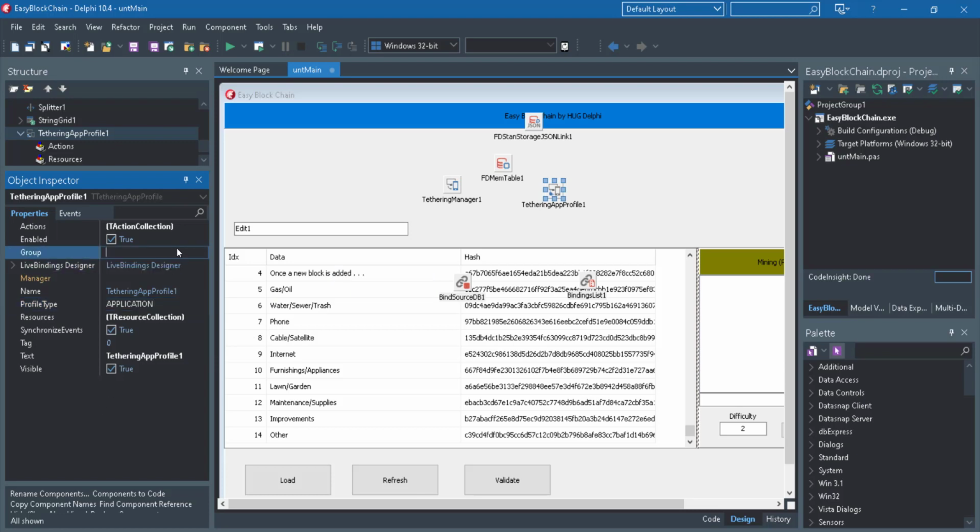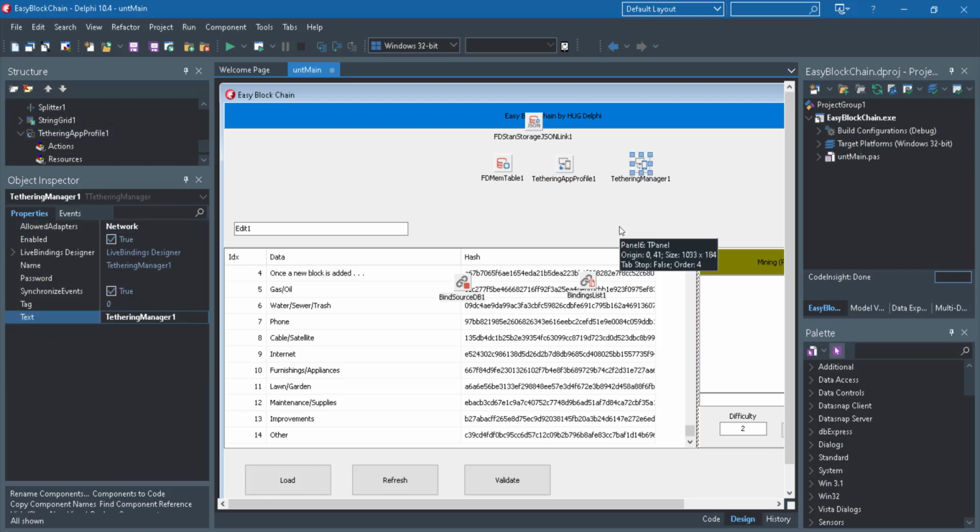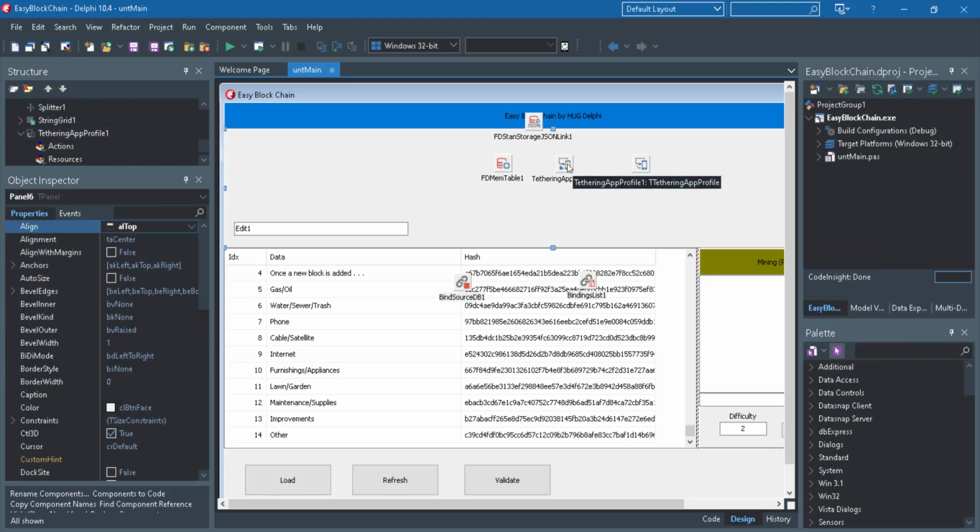The network may have many groups. So in this project I will create a string group, the Delphi, that identifies joining the group by the tethering application profile. And then I specify the manager. So I choose TetheringManager1. That finishes setting up the network for the blockchain network. So the next thing to do is send and receive the data.